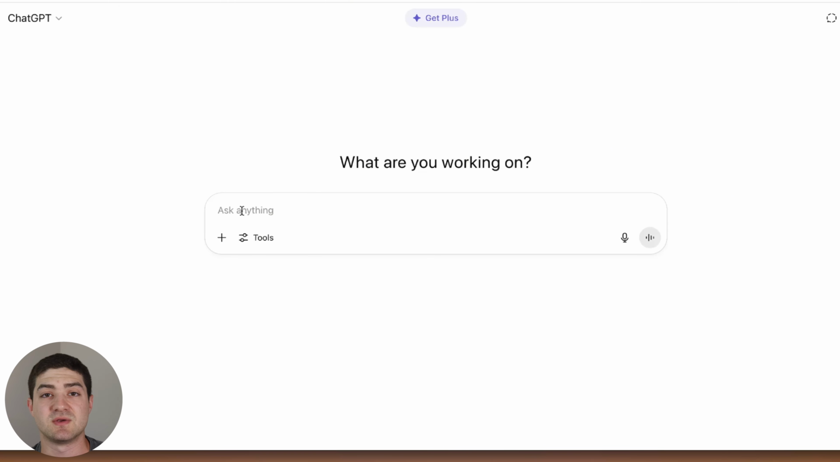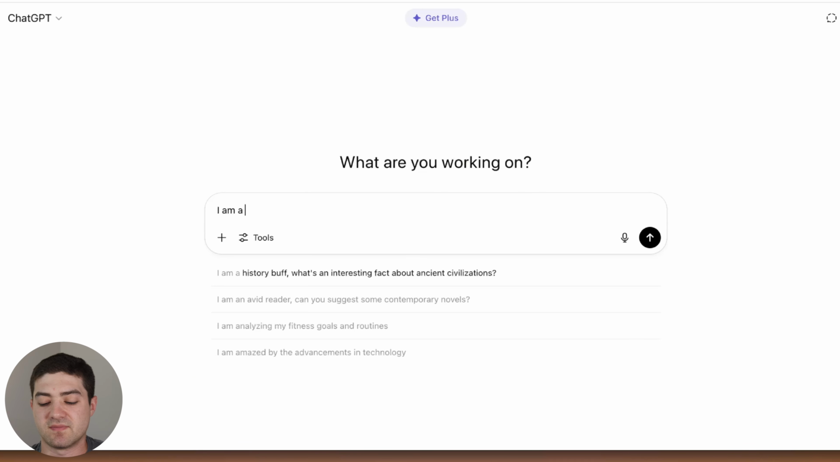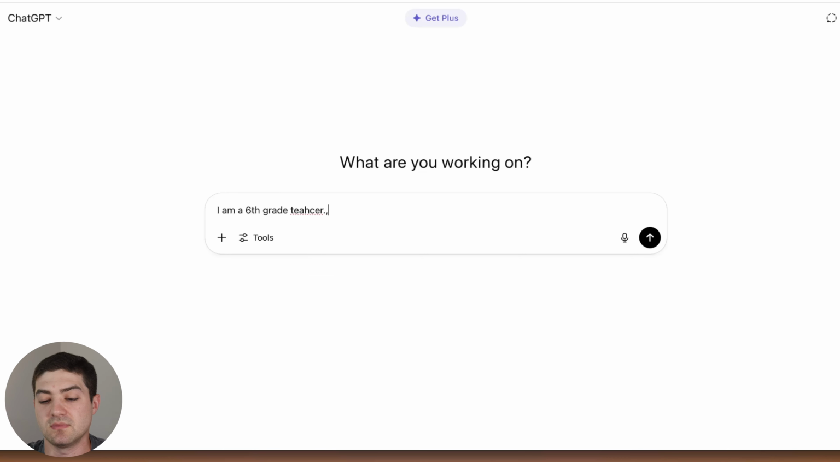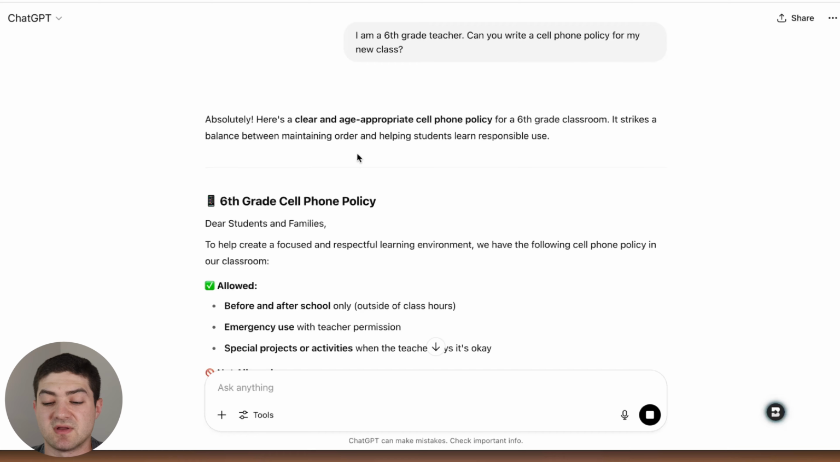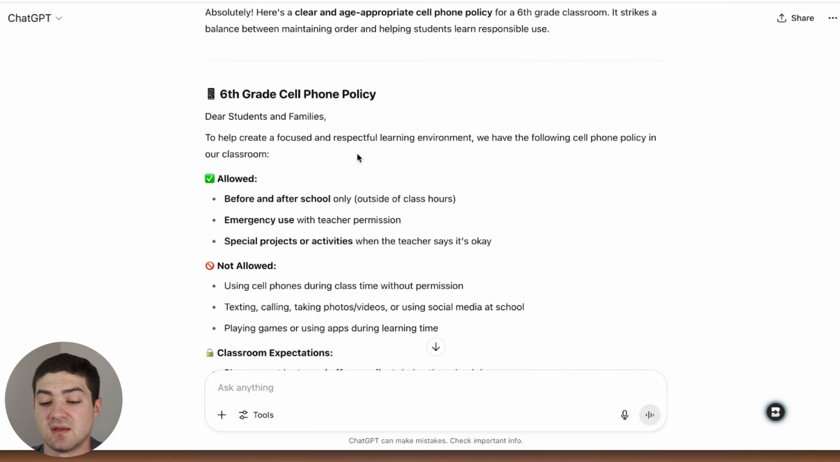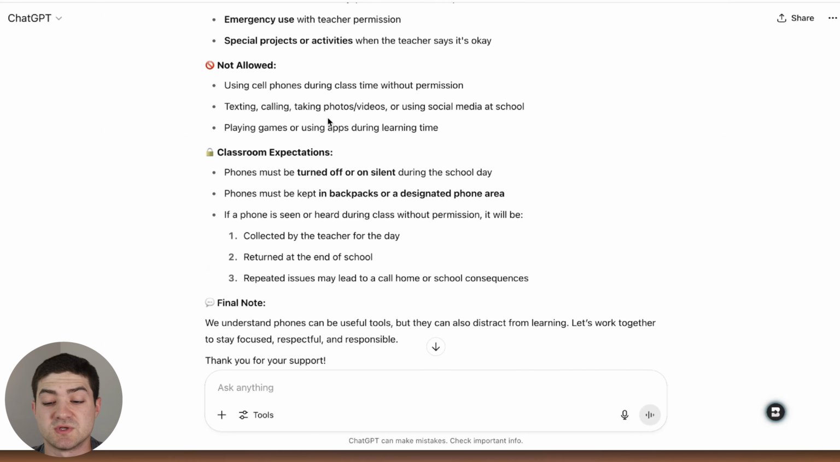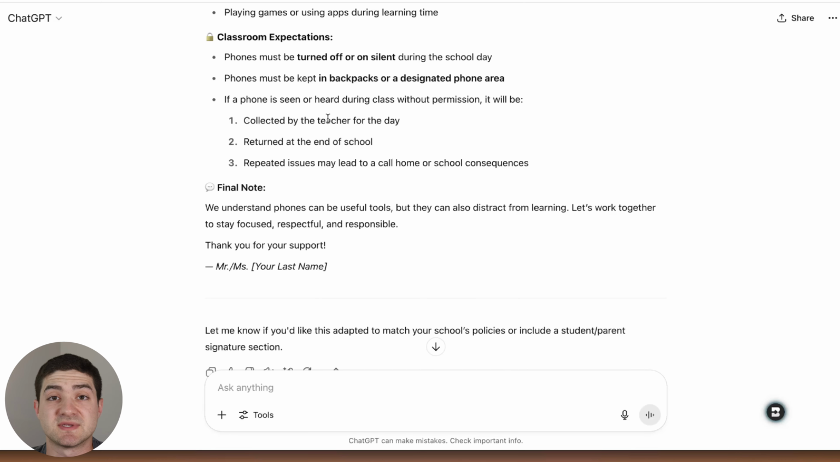For today's example, I want to use ChatGPT to create a cell phone policy for my class this year. So I will tell ChatGPT, I am a 6th grade teacher. Can you write a cell phone policy for my new class? And you'll hit enter. And it's going to use the information that I gave it to create a cell phone policy that I can send home with students for parents to read, just so that way I'm setting the tone at the beginning of the school year so there are no surprises.